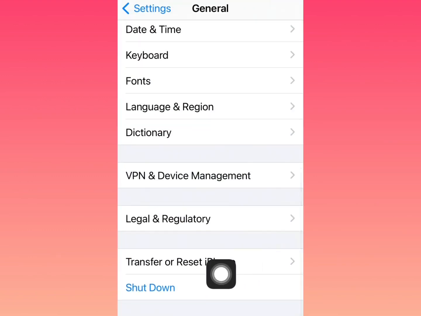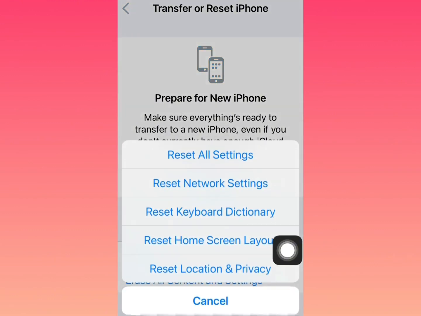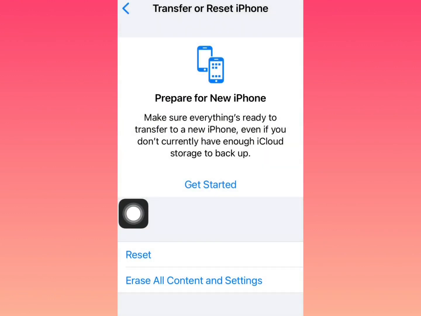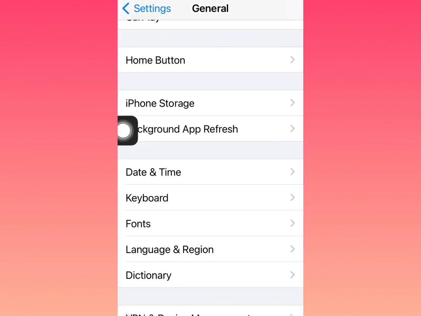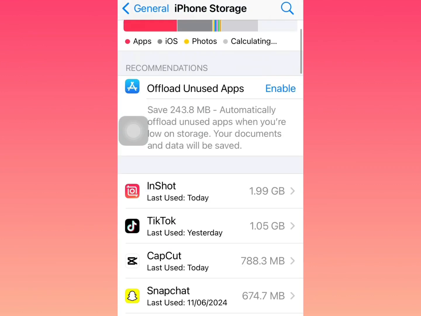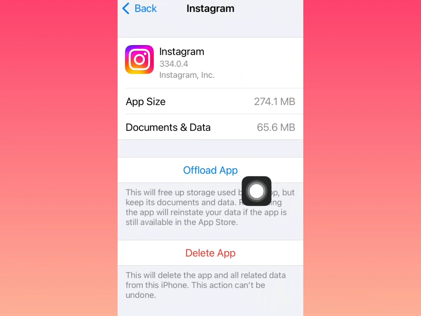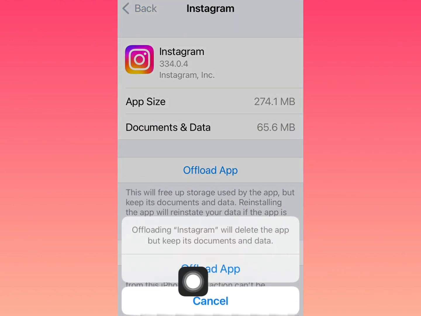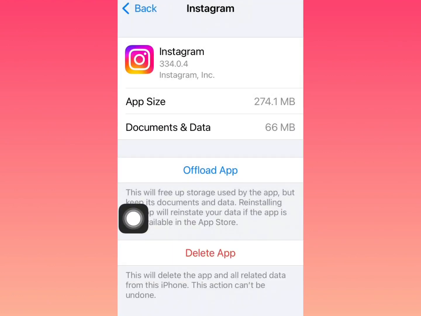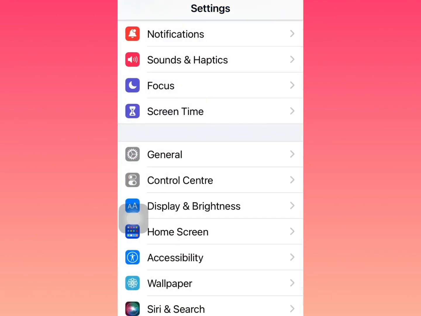Now tap on Transfer or Reset iPhone, tap on Reset, and tap on Reset Network Settings. Go back and tap on iPhone Storage. Now scroll down, tap on the Instagram app, tap on Offload App, and reinstall it again. After doing all these steps, your problem will be fixed.